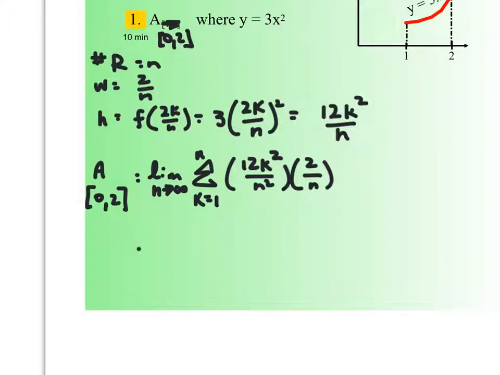All right, so I'm going to drop the area from 0 to 2 for a moment and just do some work here. I want to bring anything that is n-related and any constant out in front. So I'm going to bring that out.